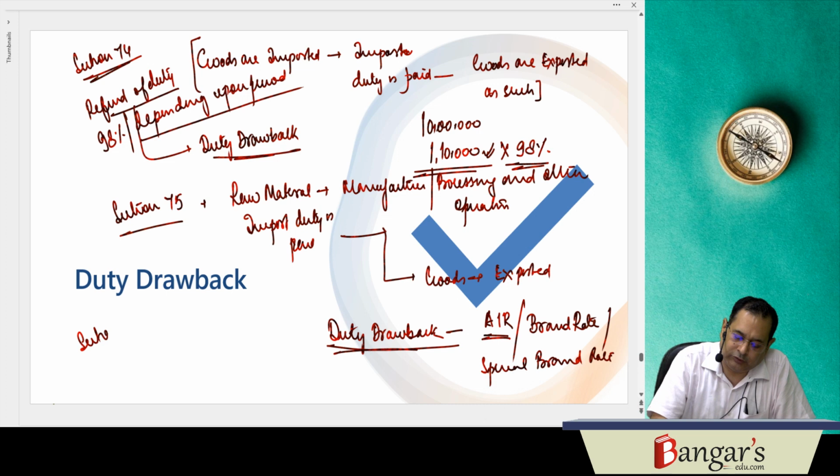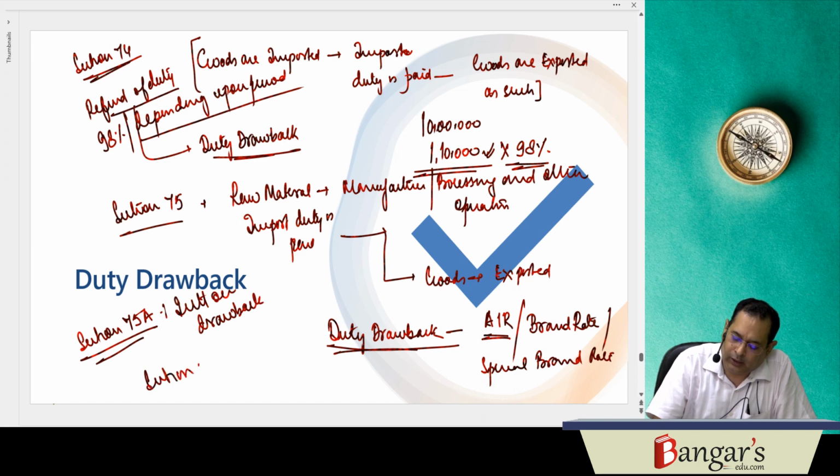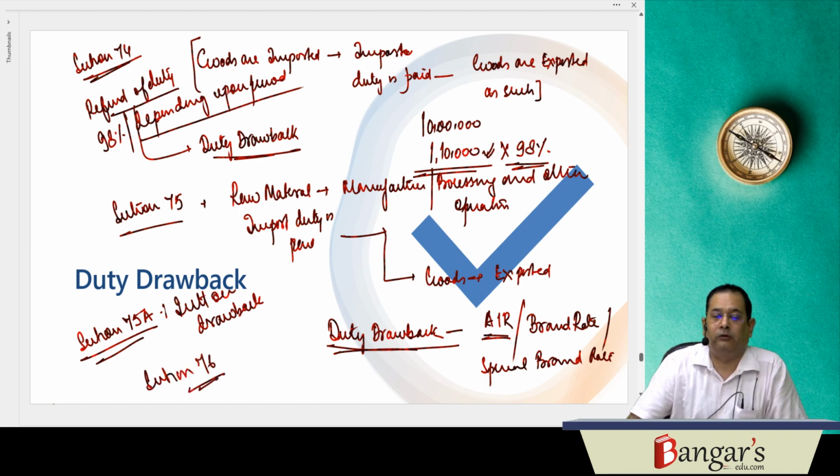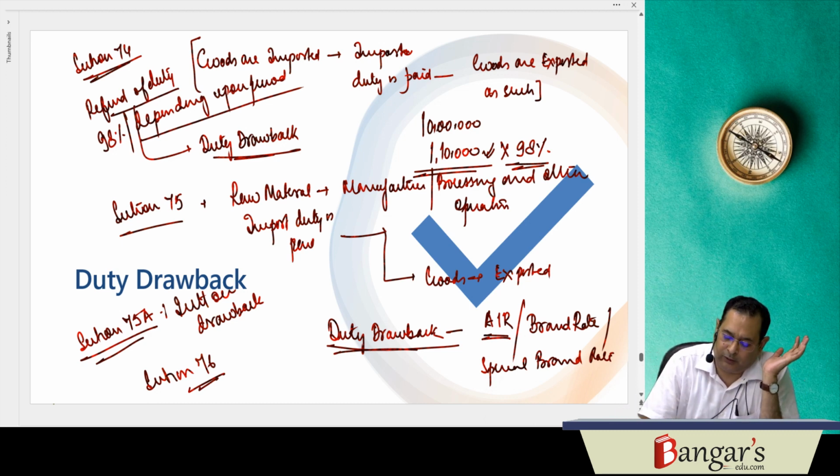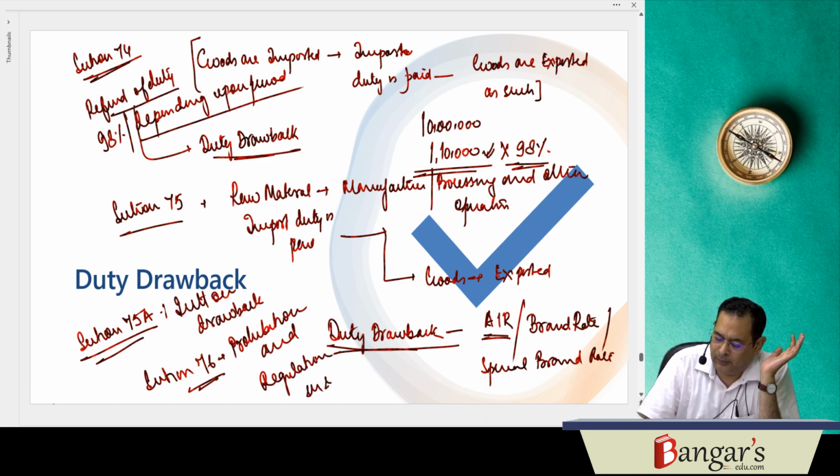Then we have section 75A. Section 75A deals with interest on drawback. And section 76 deals with the provisions relating to prohibition and regulation in respect of drawback.